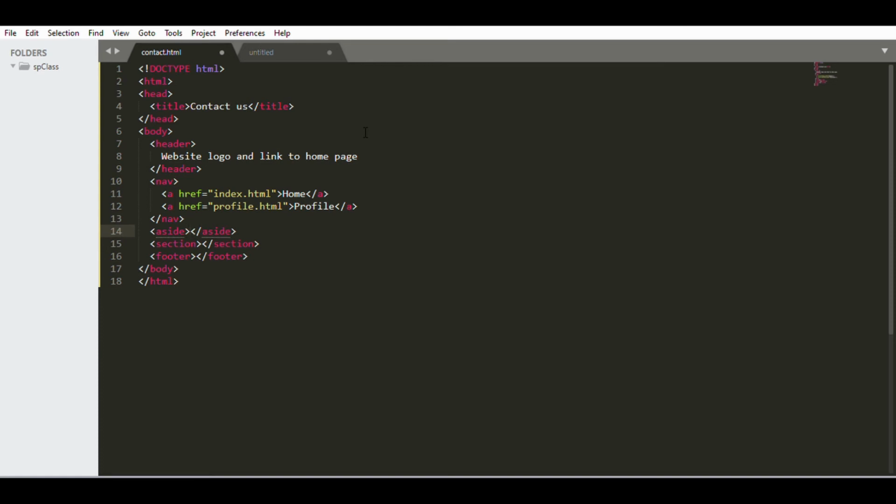Aside, in our example, will have nothing for now, but I will leave a text there, such as we would like to hear from you. Please contact us through this form. So this will be inside the aside, and as we can see, this web page is about contact us. So we want the user to contact us. Us means the website itself, not by using email or social media or whatever. So to give the user the ability to contact us, we need to have a form.